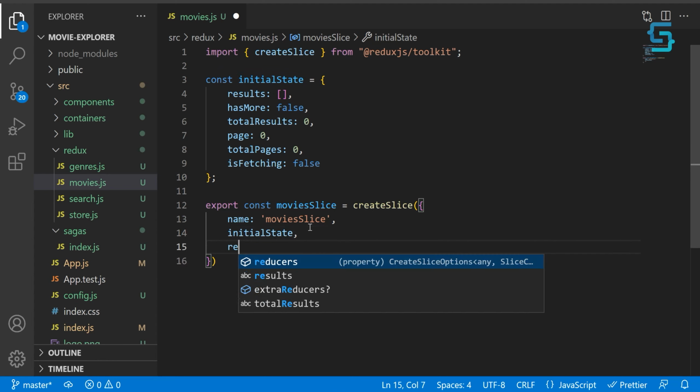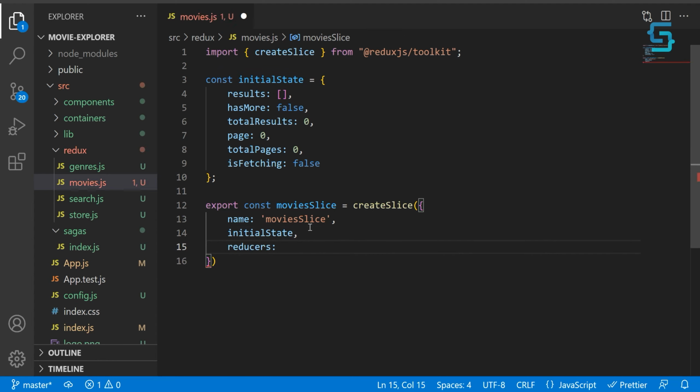And now let's define reducers, and along with reducers we are defining the actions as well. The first reducer is get popular movies.